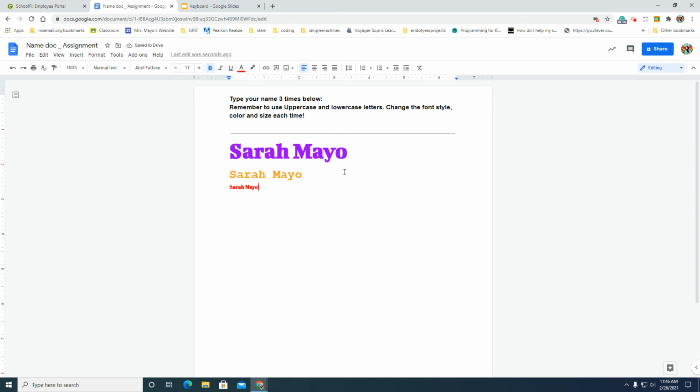When you are all finished, you can turn in the assignment by going back to your Google Classroom and pressing Turn In. If you want to do a few more names, you can always practice. Some of us have shorter names, so it might be a little bit easier to do more than 3 names.